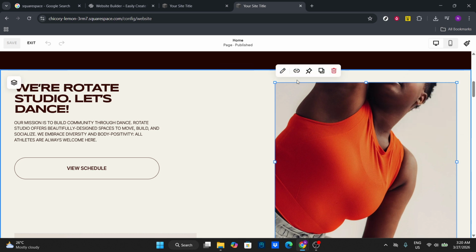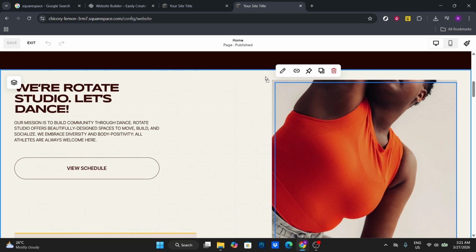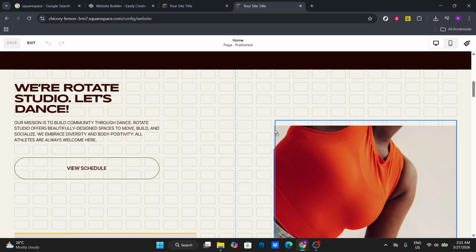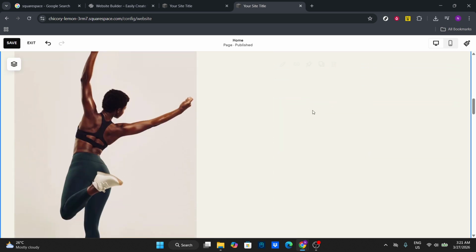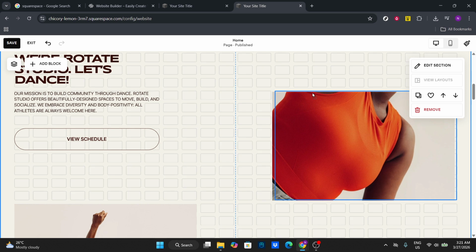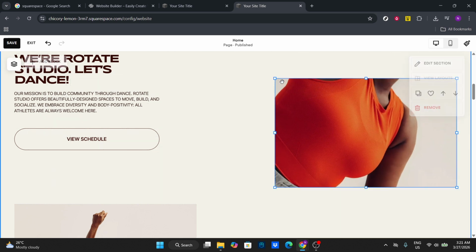Now drag the edges to resize it. For most layouts, dragging a corner keeps the proportions consistent, which helps avoid stretching or squashing. If you need a more subtle adjustment, use a side handle to fine-tune the width within your layout. Watch how nearby content reflows as you drag. Squarespace is responsive, so elements will adjust to maintain spacing and alignment.